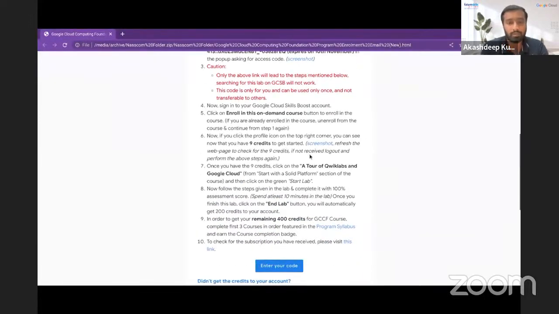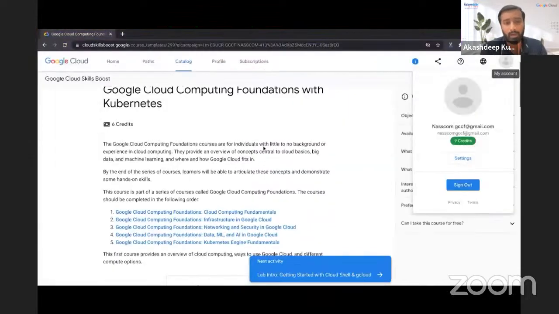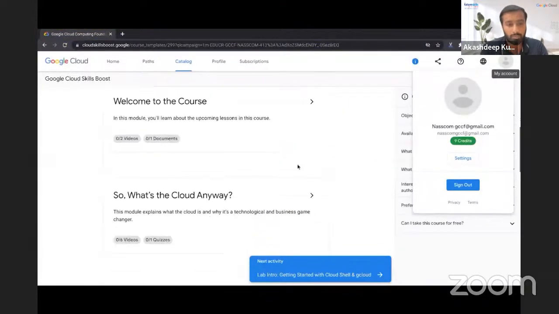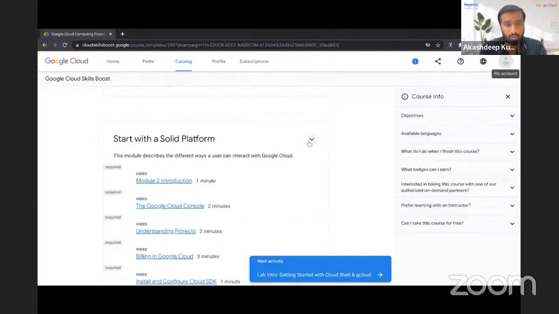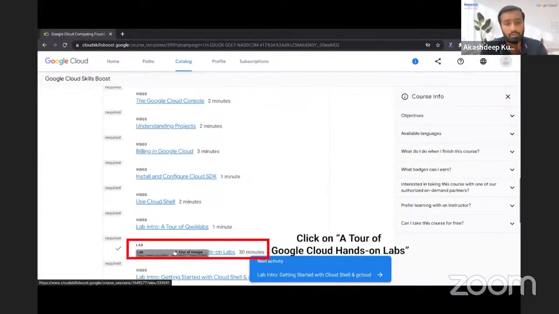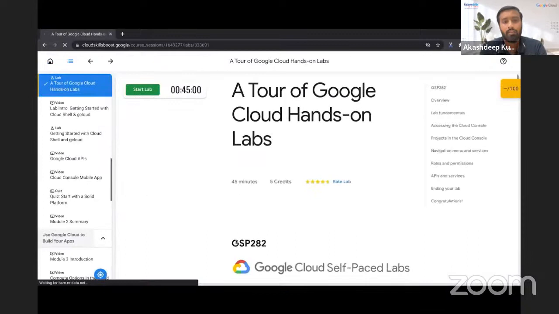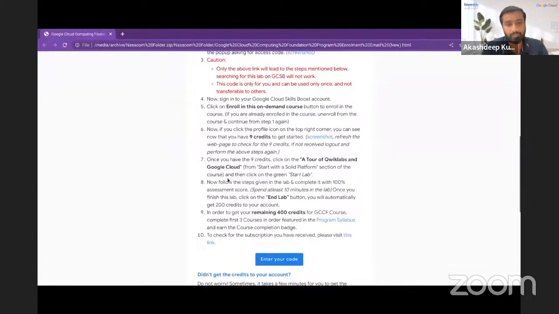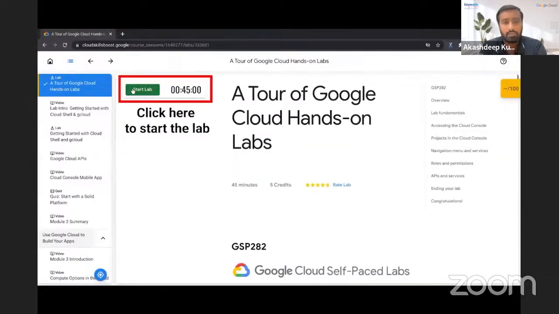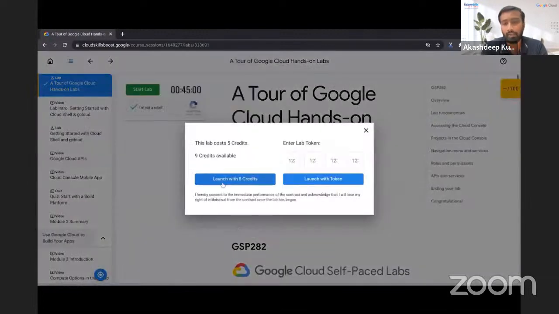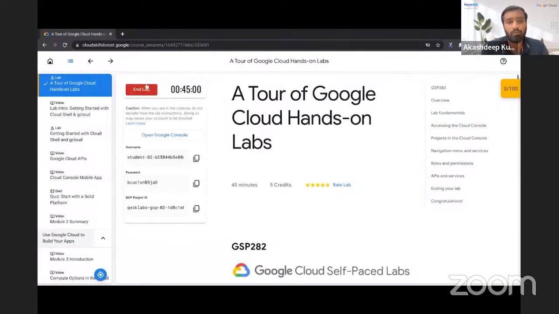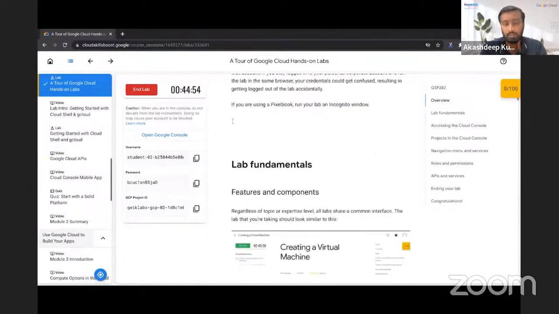After that, you have to scroll down in the course and find the lab named A Tour of Qwiklabs and Google Cloud, in the module named Start with a Solid Platform. Scroll down the course page, find that module, and click on the lab. Once you click on the lab page, you can see the Start Lab button to start this lab. In the video, you can see that you have to start the lab and run it for at least 10 minutes. In this lab, you have to enable the Dialogflow API in the Google Cloud Console.